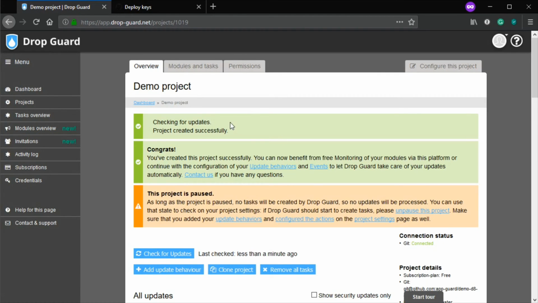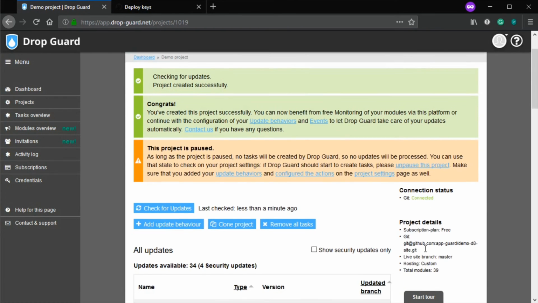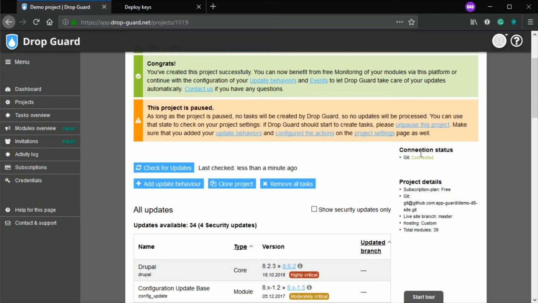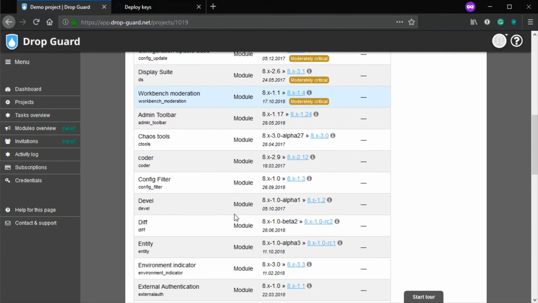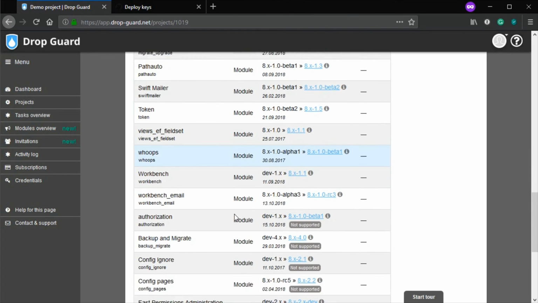This is my project overview page now. I see some notifications here that help me with what to do next and what I need to be aware of. I can see all the project details on the right, and I see the stages of the connection to the Git repository. I can start actions from this page, such as check for updates, add update behaviors, or clone a project. I can also reset the project by removing all tasks that Dropgut will create after I've set up update behaviors and actions. I have an overview of all available updates for this project that Dropgut recommends processing.